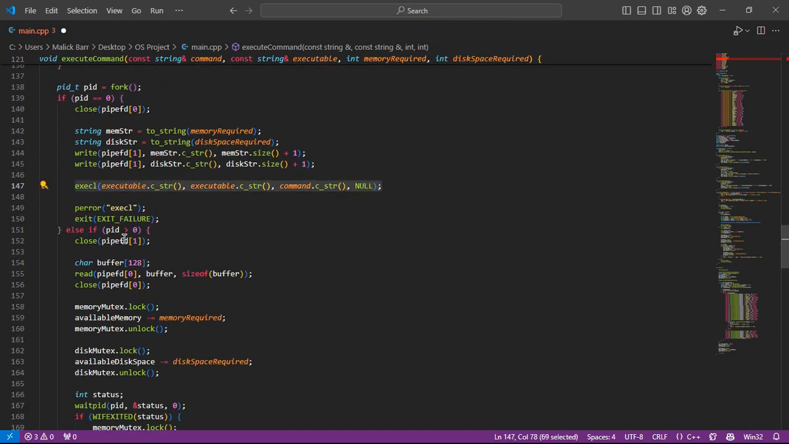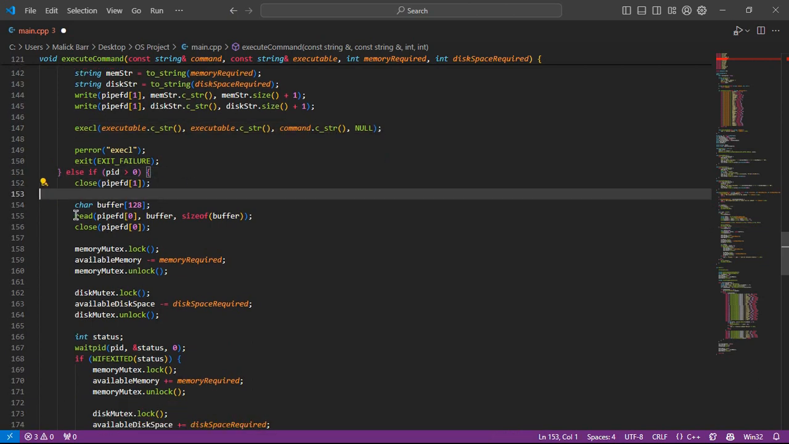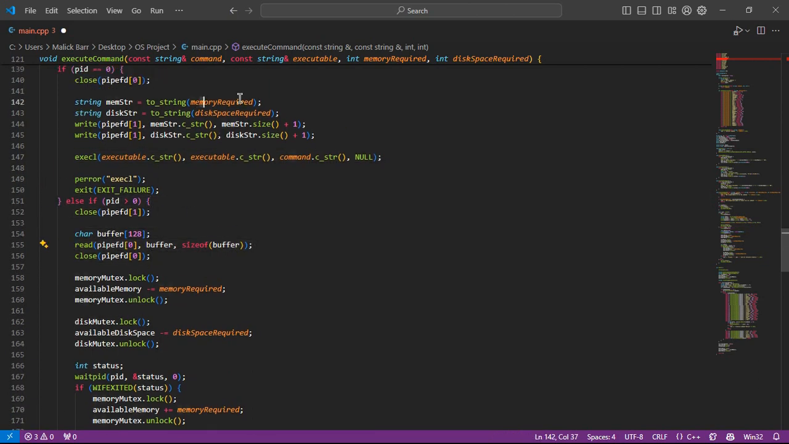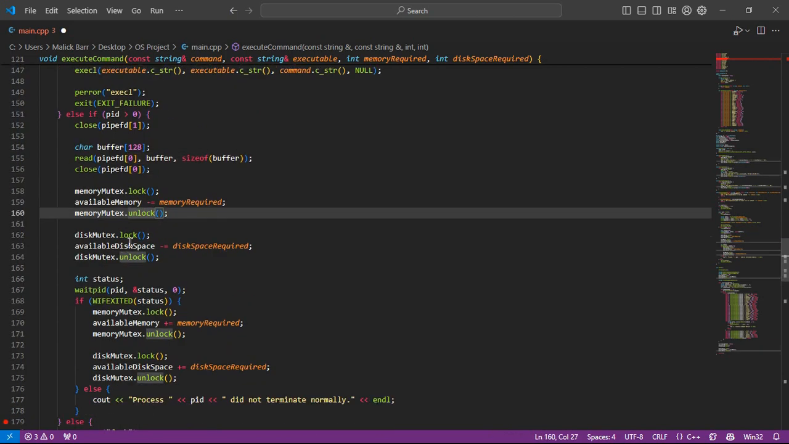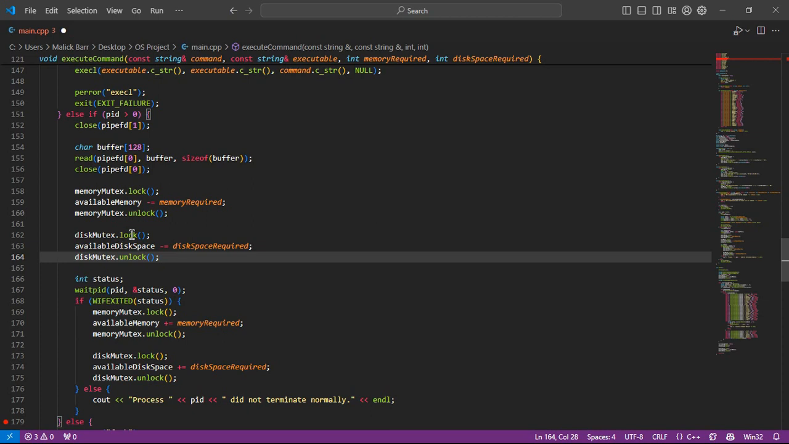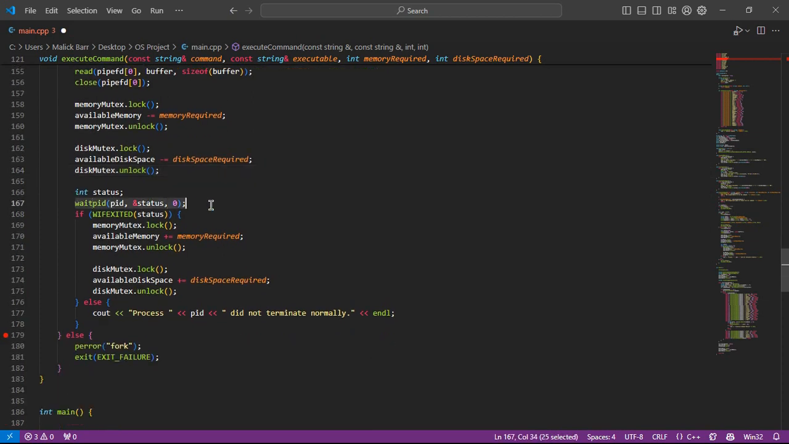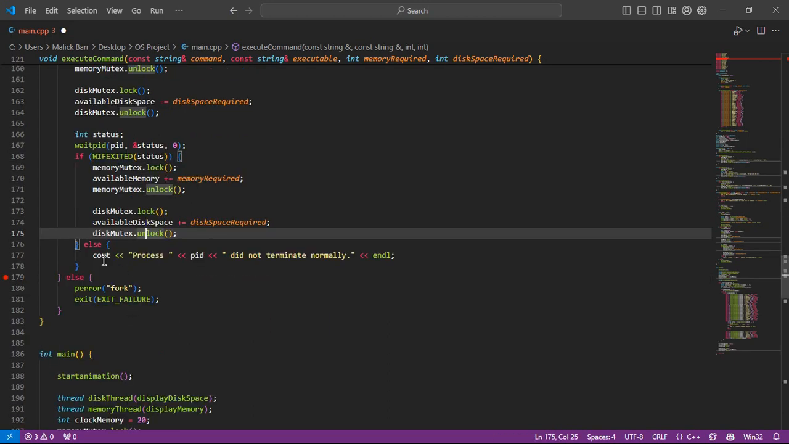In parallel, the parent function reads the memory space and disk space required from the buffer, updates the available memory and the available disk space of the operating system, and then waits for the child process to execute the task. For example, if we are creating a file, it will wait for the file to be created, and when the file is created, it will release the memory required by the task, and if the task required any disk space and the file was successfully created, it will deduct the space from the available disk space.